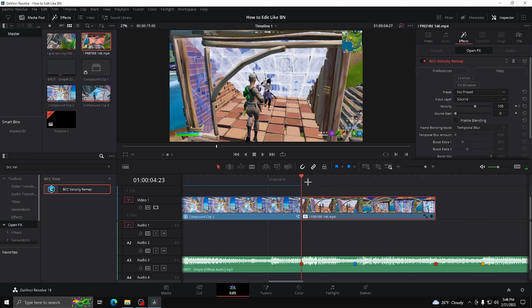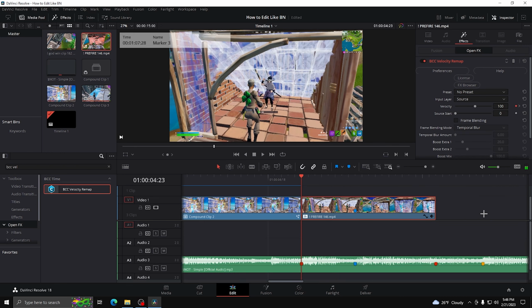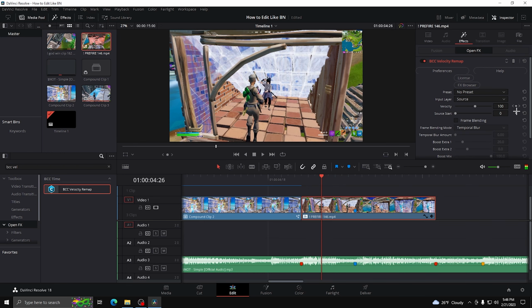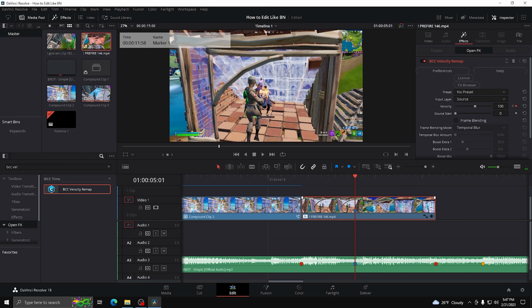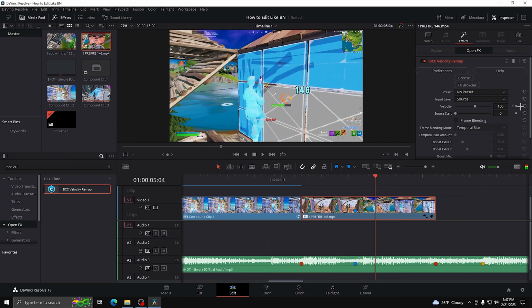Now I'm going to go to the start of my clip, add a keyframe, and go 3 frames to the right, 1, 2, 3, and add a keyframe. From here, I'm going to switch this keyframe to 50%. Now I'm going to hit the arrow to the right of the keyframe, leave this one at 100%, and now I'm going to go back into my kill and go 3 frames to the right, 1, 2, 3, add a keyframe.